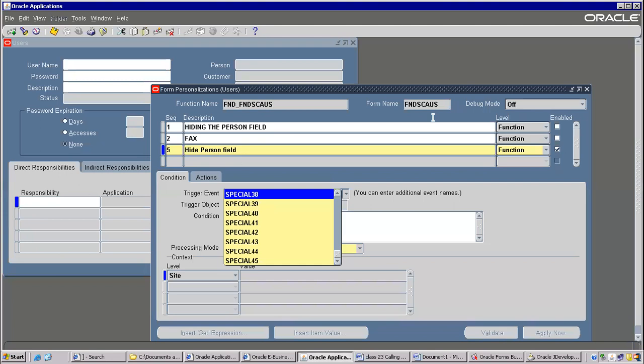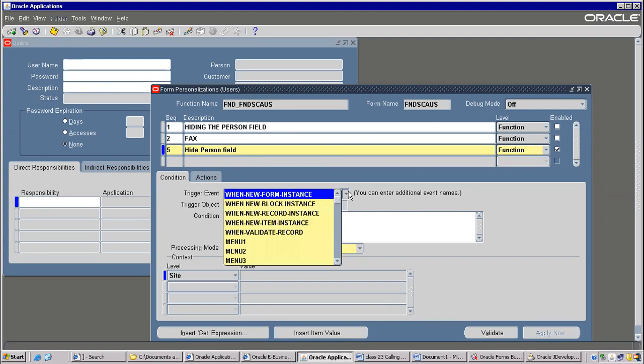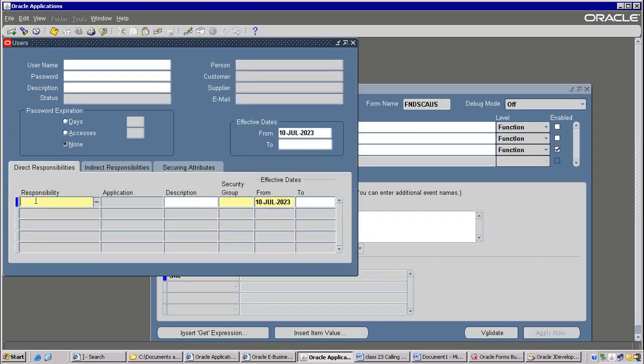Now I am using here when new form instance only. When new form instance means while opening this security defined form, it has to take effect. Block means what? Header block. So this is another block. This is a header block and this is another block in the form terminology.